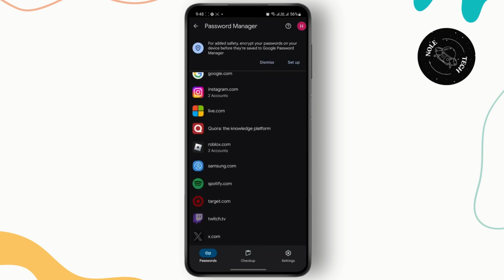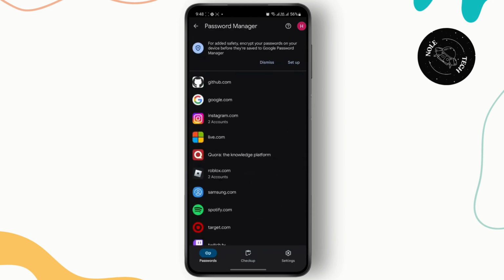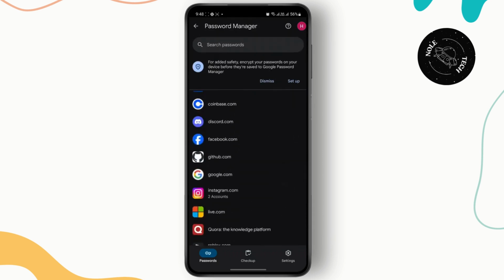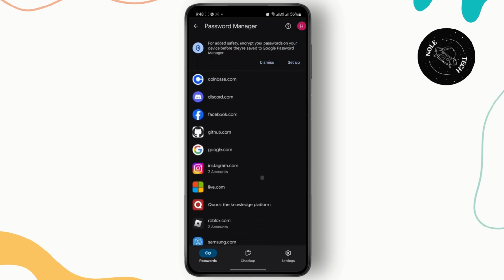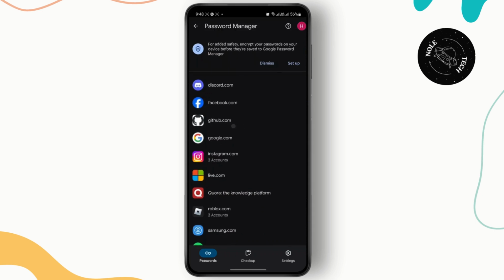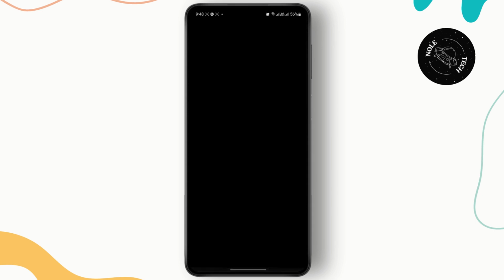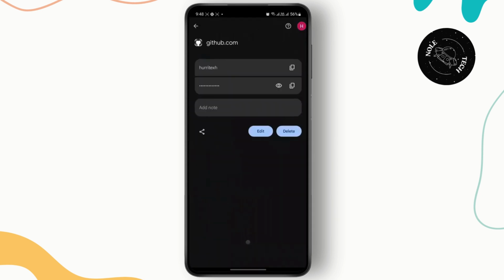So here you will see a list of all of the passwords that you have saved on your Google account. And if you want to find a password for anything, let's say if I want to find a password for my GitHub, I'm just going to tap on it and it will ask me to verify my biometrics or ask you to enter your PIN. And if you just tap on this eye icon right here, it will reveal your password. So that's pretty much it.